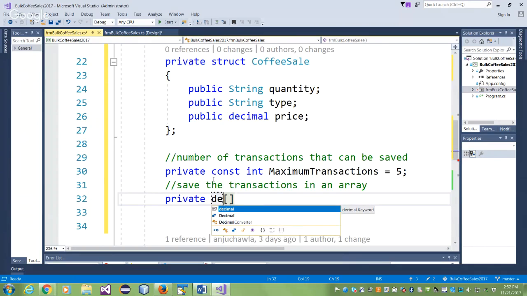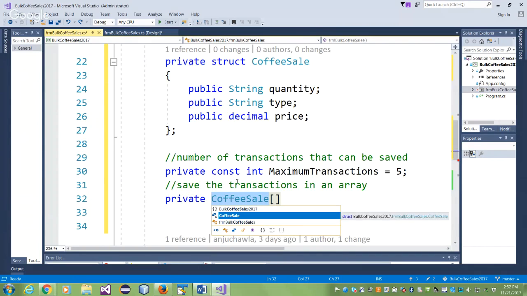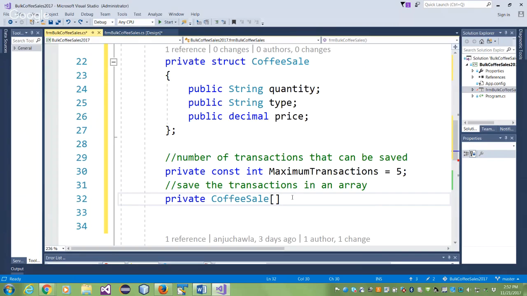So what about what I wrote? Think again. Yes, every element of the array will have three parts to it: quantity, type, and price. So the first array element: quantity, price, and type. Second element: quantity, price, and type. Third element, and so on. So you can declare an array of any type you like. You can declare an array of int, of decimal, of bool, of chars, of whatever you like, or of a user-defined type. And I've just defined an array of my user-defined type.